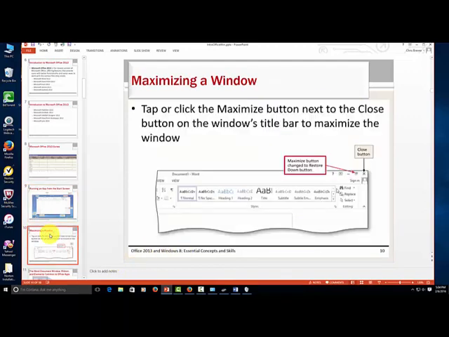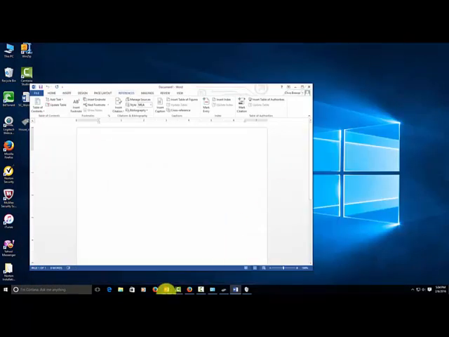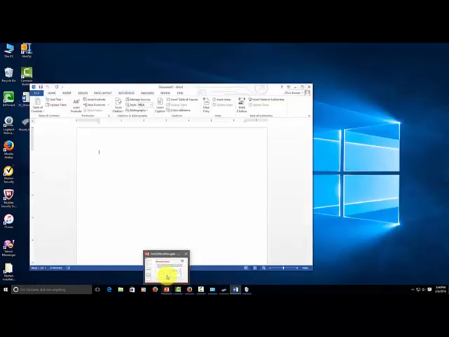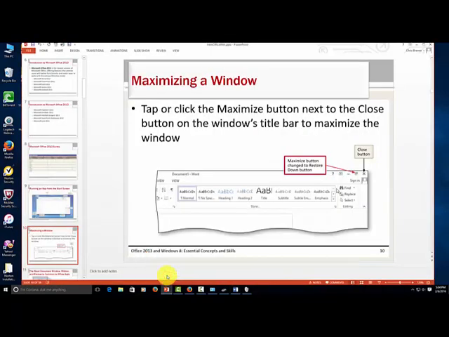Maximizing and minimizing a window. Again, this is in PowerPoint. So here are my minimize and maximize buttons. If I click on minimize, it will stay running. It's just going to minimize down here to my desktop. So you see Windows is still here. If I put my mouse over it, I still get the screen of what it used to be, but it's just minimized. If I click it, it'll open back up.